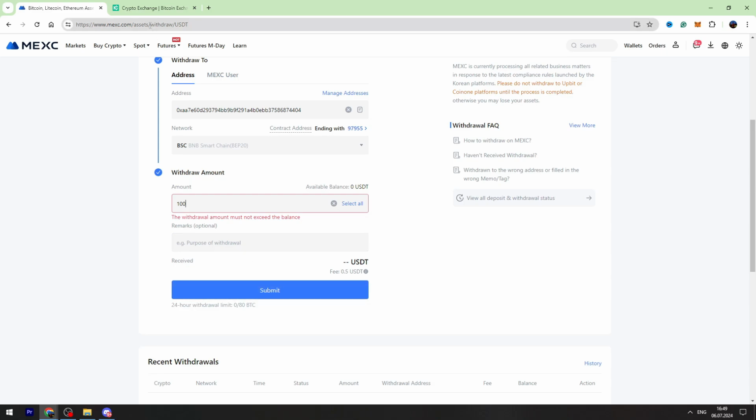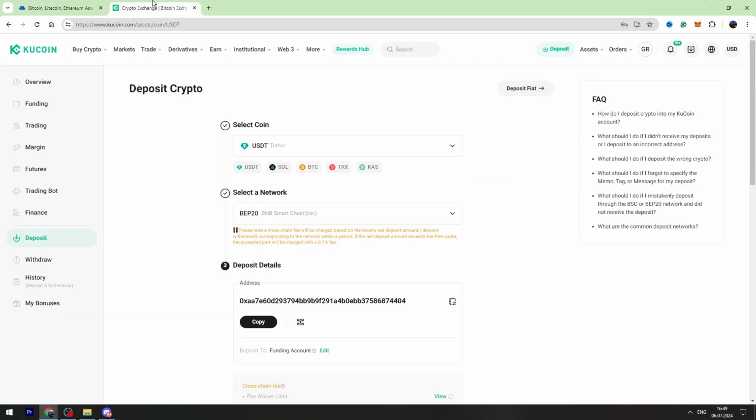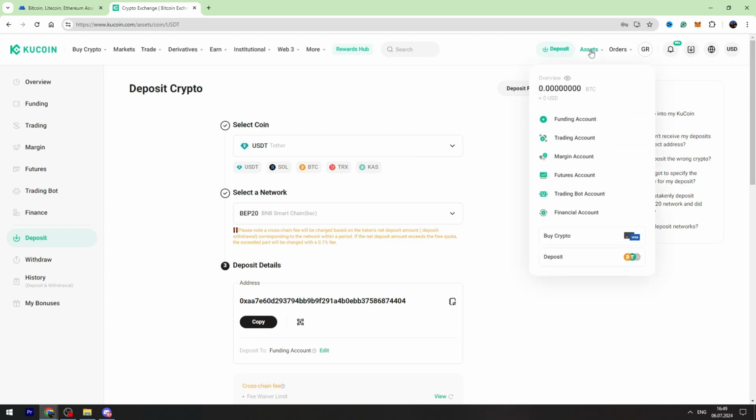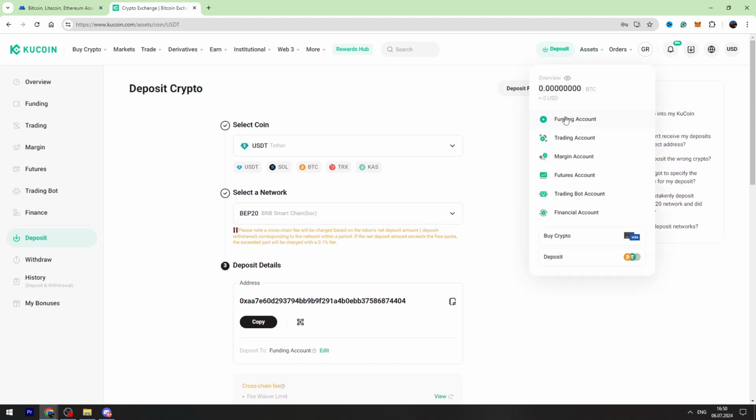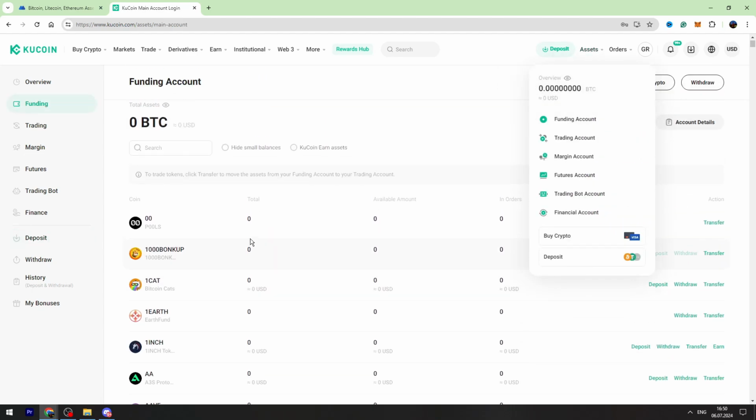Just click submit, and in a maximum of 3 minutes you can check your balance on KuCoin. To check your balance, you need to go to the assets again, go to the funding account, and right here you will see your USDT balance, guys. So that's all I wanted to show you.